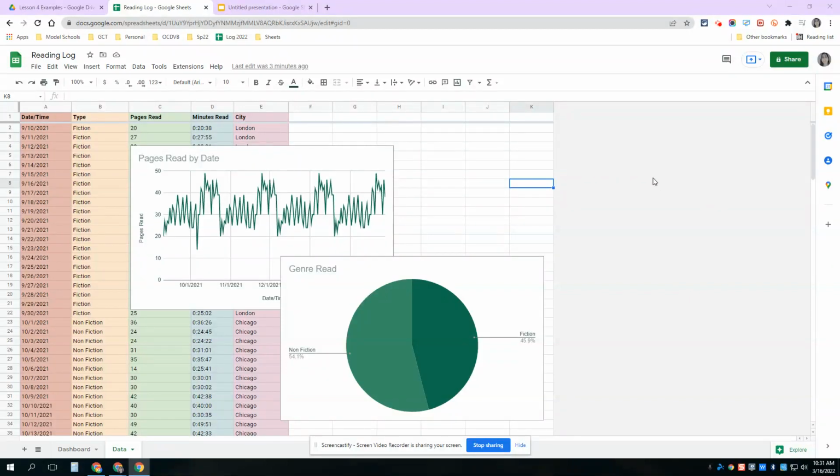Once you've created charts and graphs within your spreadsheet, they don't need to live within your spreadsheet. You can download them as images, you can publish them as a web page, you can even copy and paste them into another program. There are also options on moving a chart to another tab or sheet within your spreadsheet. So we're going to take a look at all those.